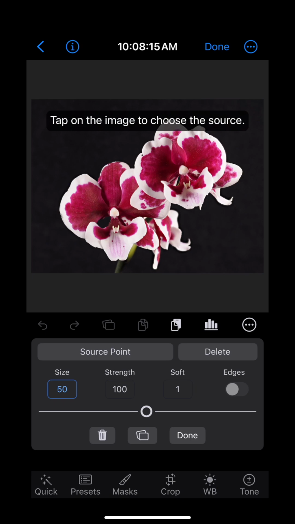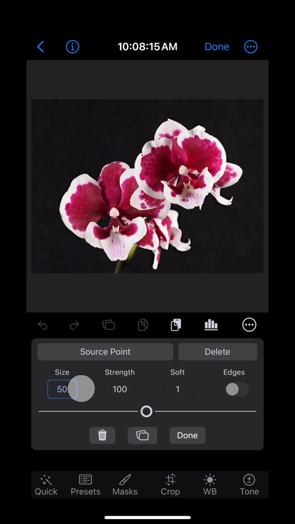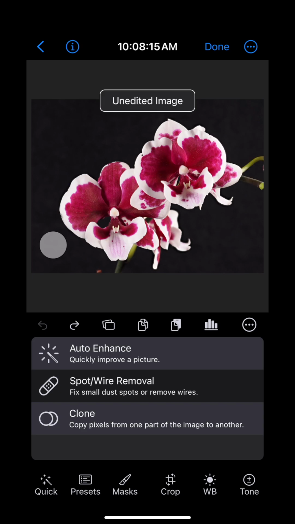Clone lets you copy pixels from one part of the image to another. Once you've picked the source, you can use a brush to paint in the areas you want to copy the pixels to. There's a size, strength, and softness. Here's the image before clone. You can see stems on the right and a red area at the bottom, and after.